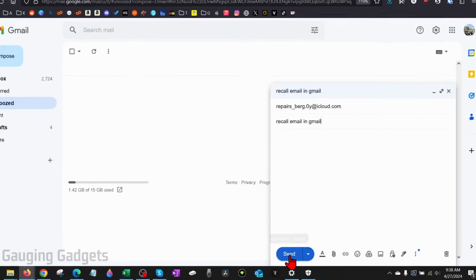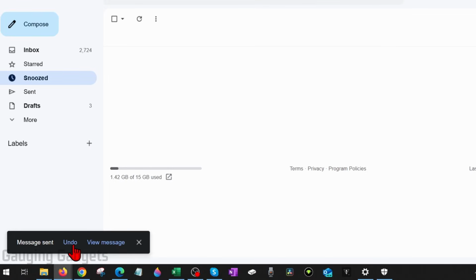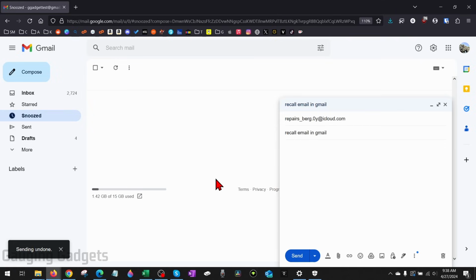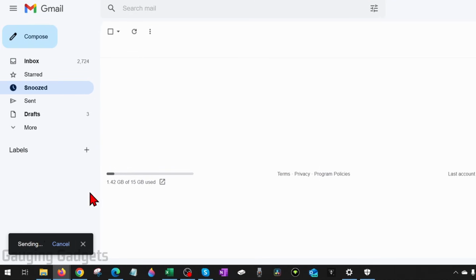As you can see, if I send an email, when I send it, you'll have undo in the bottom left. If I select that, it'll bring the email back up, but this is the only way to recall an email in Gmail. So if I send this email and undo disappears, as it will in like 3 seconds, that means I can no longer recall this email.